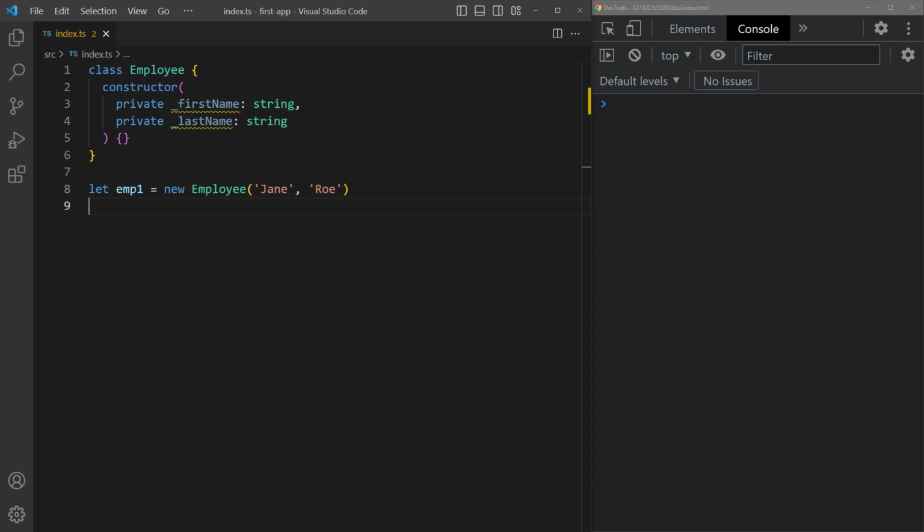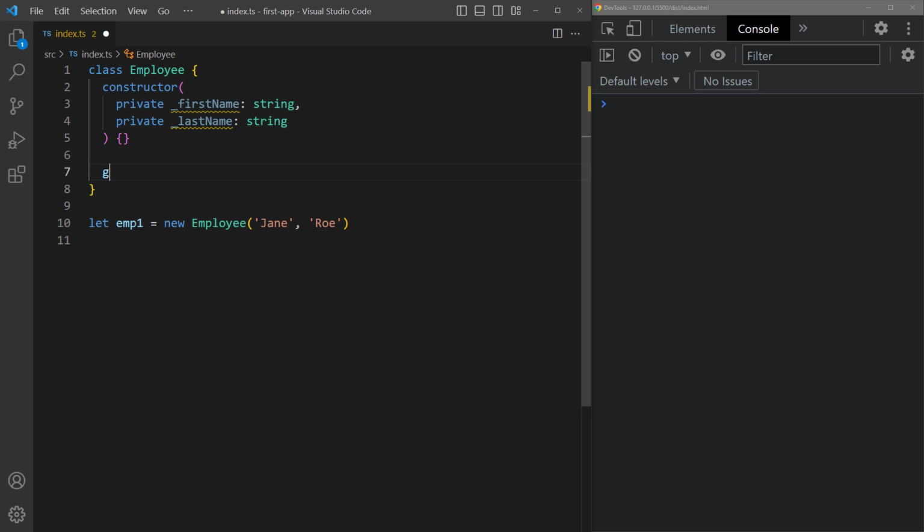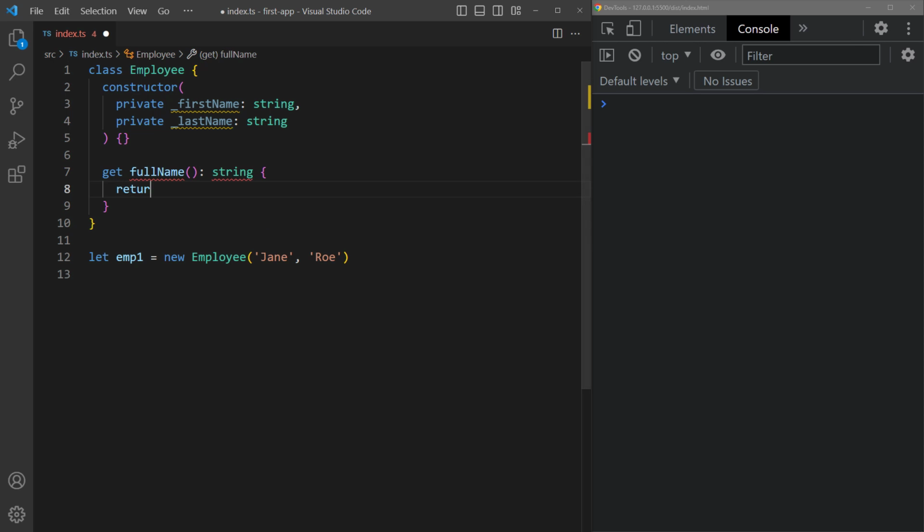A getter is a method that we use to get the value of a private or protected class property. For example, we have an employee class with 2 private properties called first and last name. But, let's say we need to render the full name in the browser when the employee logs in. Well, in that case, we can use a getter. So we'll say get, then full name, which is going to return a string, and in the body, we'll return the concatenated names.